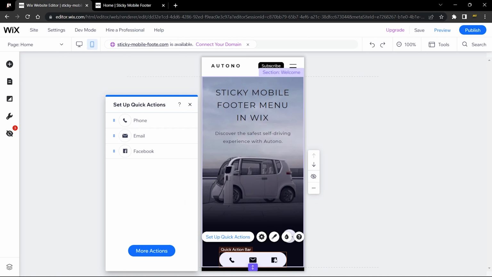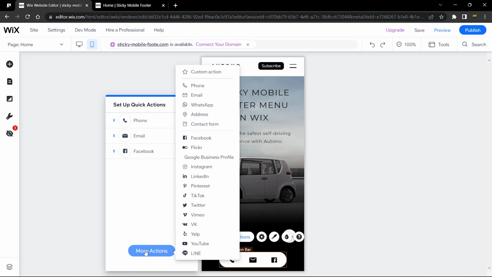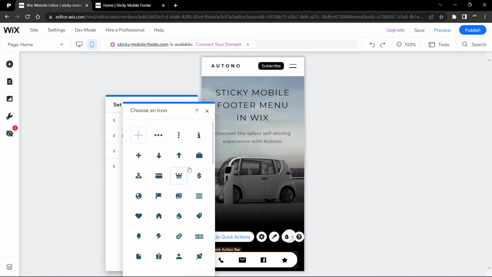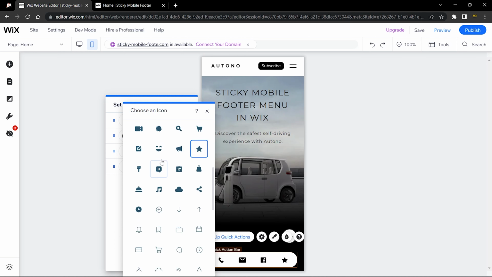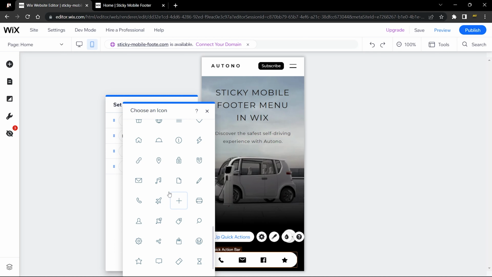All right, so this is not the only thing that we can do here. We can also add more icons if we want to. So click on this more actions here, and the very first one at the top is a custom action. This is a custom action because it allows you to choose your own icon and also a link. So what I want to look for is a home icon. As you can see, there is a home icon here, but let's say I'm not happy with this icon, and I'm actually going to scroll through to look for an icon of a home that I'm kind of happy with.